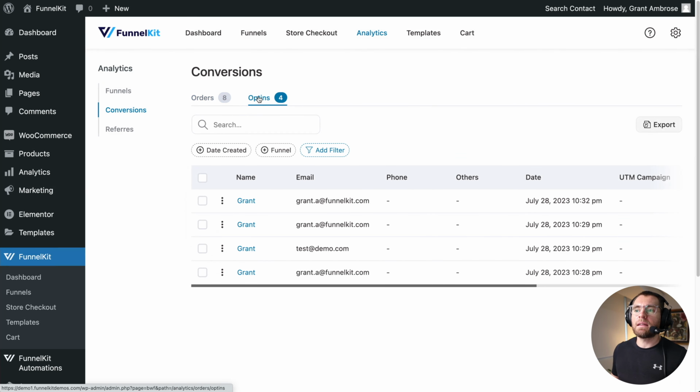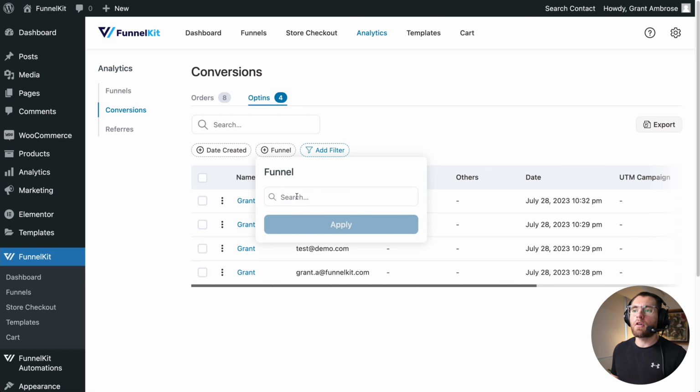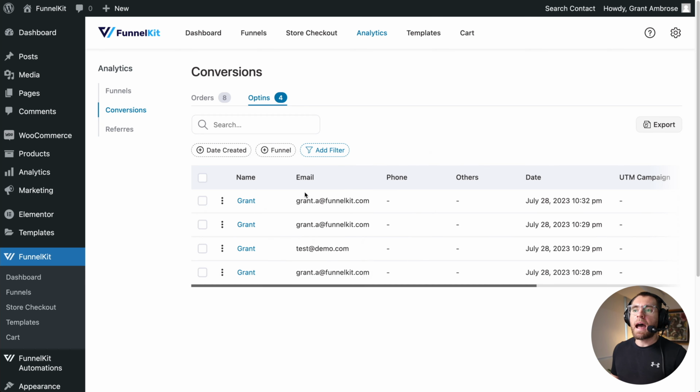Over here under opt-ins, you can see that we have 4 leads. This is from where maybe you're running a lead magnet campaign and you want to filter out all the leads from a specific opt-in funnel, and then you want to export them and do whatever you need to do with those specific leads. This is that screen where you can filter out all your different leads and export them to a CSV file.